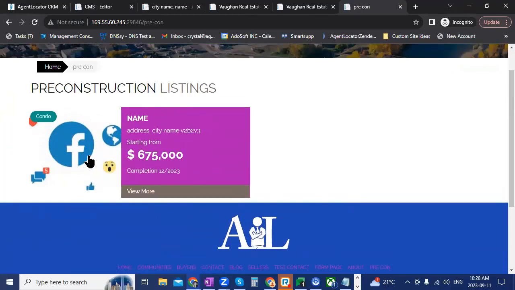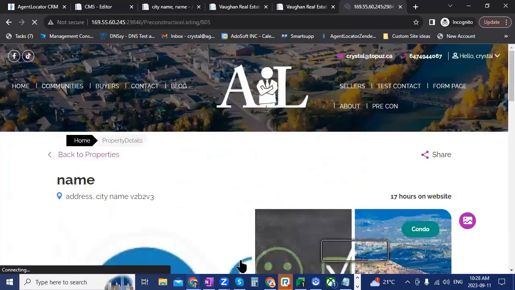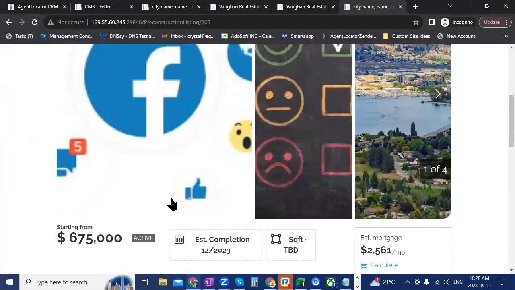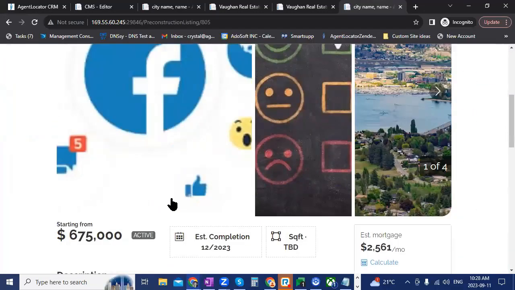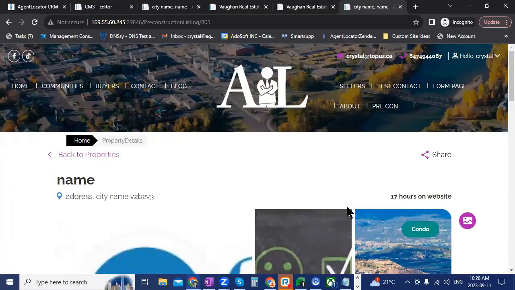So you can see based on the formatting of the listings for this website, it's showing there. It would have the name of that development, the location, the price point they start at, and when it's completed. And again, they can go and view more, and they can view that full listing. So it's a really cool feature that has the same forced registration aspect that the other listings on your website have as well. So pre-constructions are considered a listing, and we want you to get leads from those.